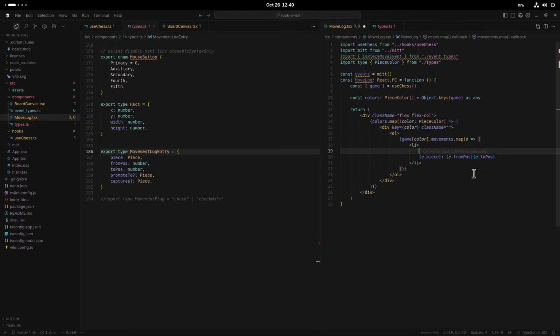But instead of figuring out, you know what? Here. E.piece, e.from position. Instead of trying to figure out HTML entities, let's just use JavaScript. E.to position. Let JSX figure out the entities for me, or React or whatever. Promotes to, we're not even going to worry about. Okay. We're going to have this as a separate line.